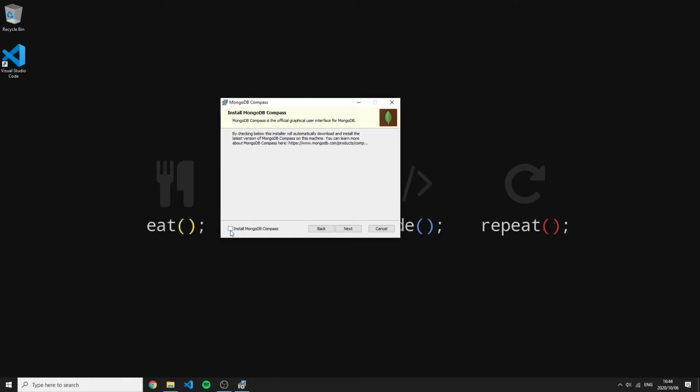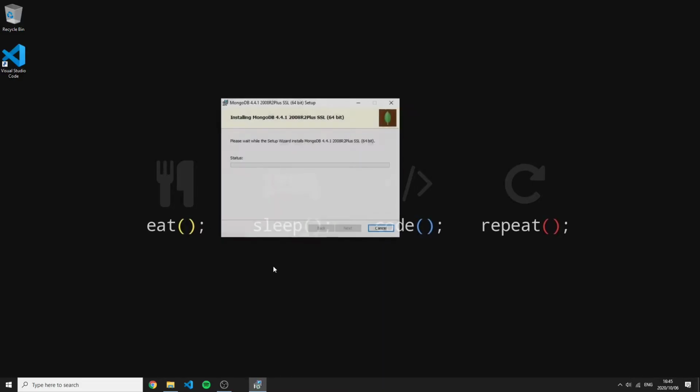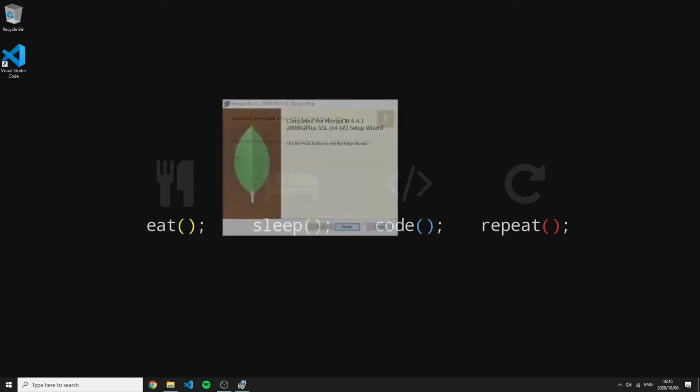This is just the GUI tool I talked about previously. It just makes working with the shell a bit more user-friendly with the interface. So I'm just going to deselect that. We'll be working with the shell, so no need to install that. And next, and install.